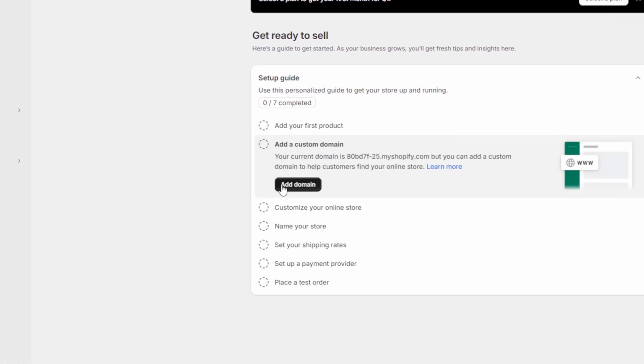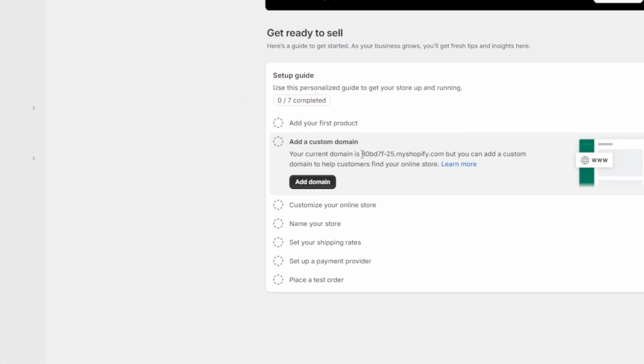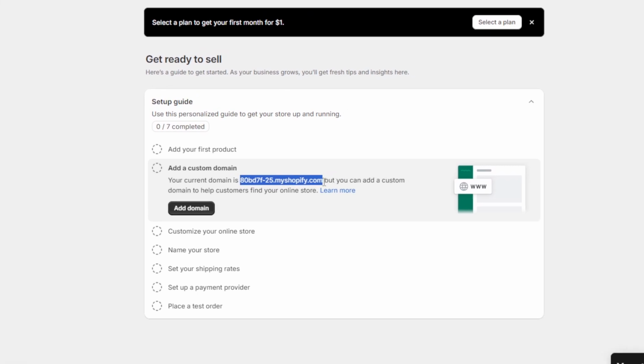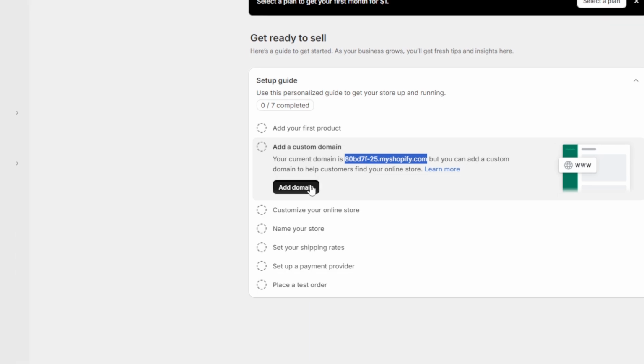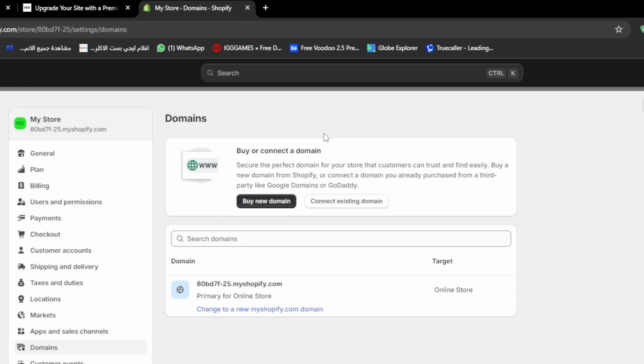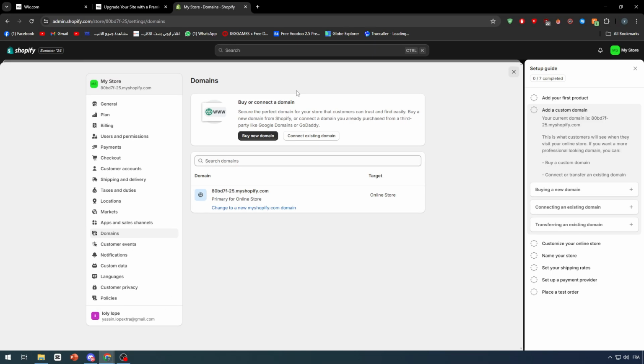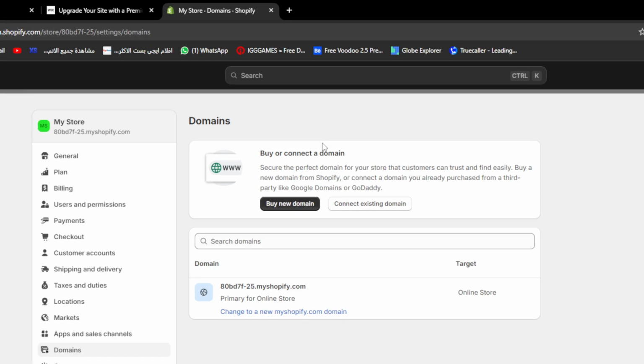Right after that, click on add domain. As you can see, this is the current domain that we are using, which is a subdomain of myshopify.com, and now we are going to give it our domain from Wix. So here you will have two options, either buying or connecting a domain.